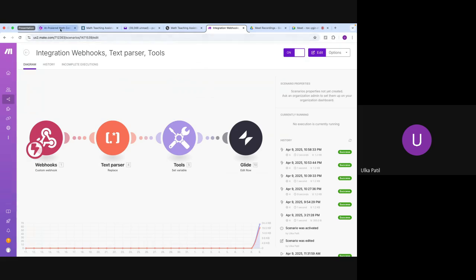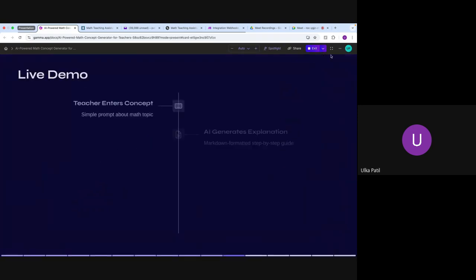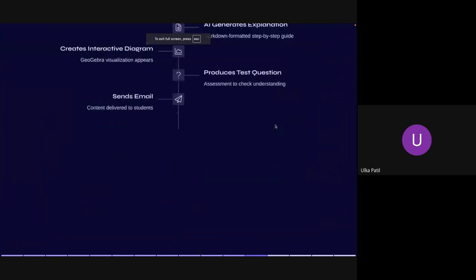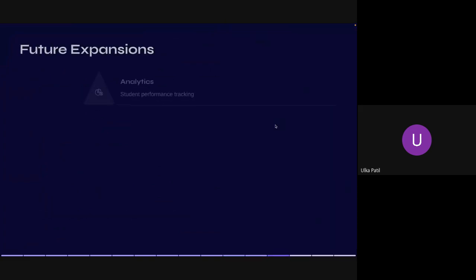Now going back to the presentation. As part of the impact, I want to share that it will reduce the teacher's time from 40 minutes to 5 minutes, and it is a 100% visual learning tool. It increases efficiency for generating lessons 3 times over what teachers do today.